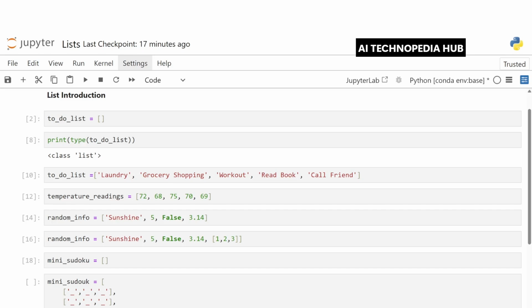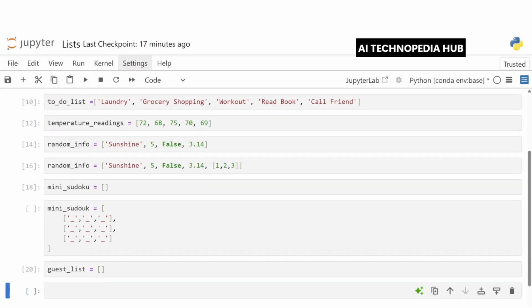To confirm this, we can pass our variable to-do list into the type function and we'll see that the output tells us it's a list. See, if we do print type and we pass our variable to-do list, it returns the type list. Now let's go ahead and add some items to our list. Since this is a to-do list, let's add some tasks. Some of the tasks that I've added here are laundry, grocery shopping, workout, read a book, call friend.